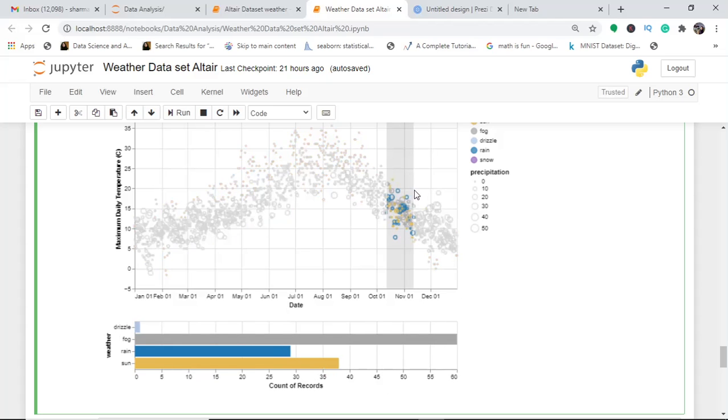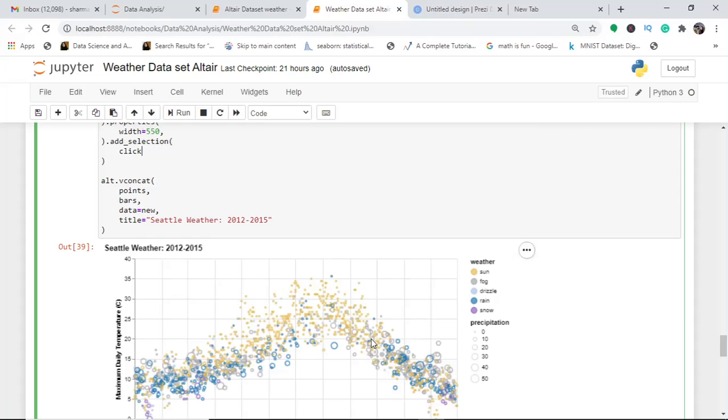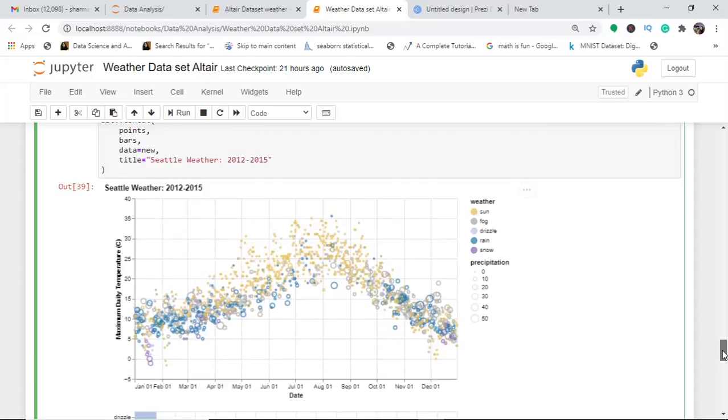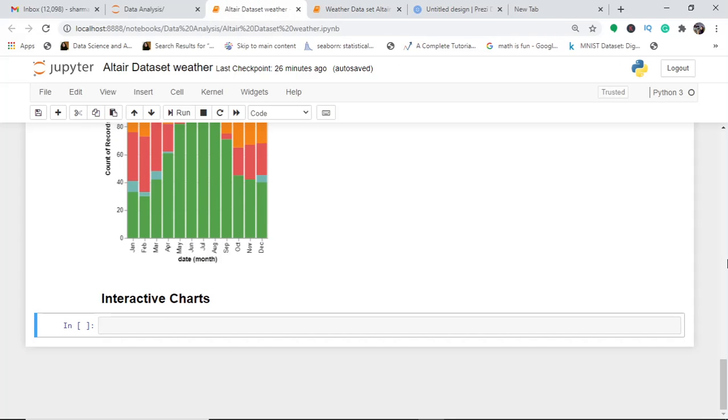Wherever I hit the selection, the brush in light gray, it tells me the records, and you can see the records rising. You can see how it is interacting. These graphs are interacting, and that's why we call them interactive charts. Okay, so this was about the Seattle weather and various charts we have plotted. This code is available. I will provide you the link where you can find all this information.